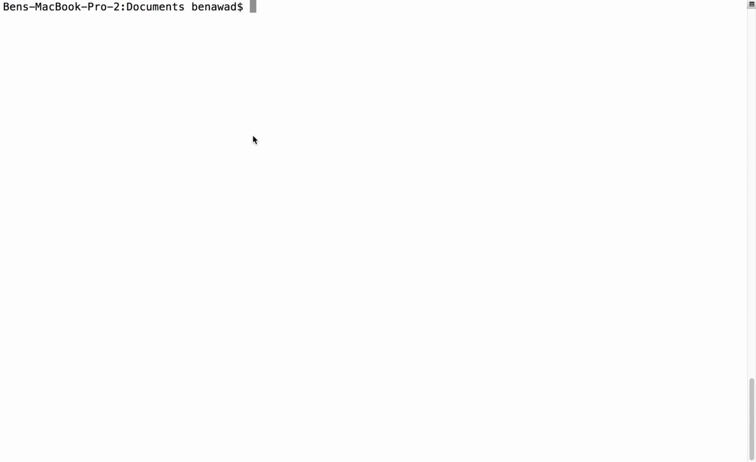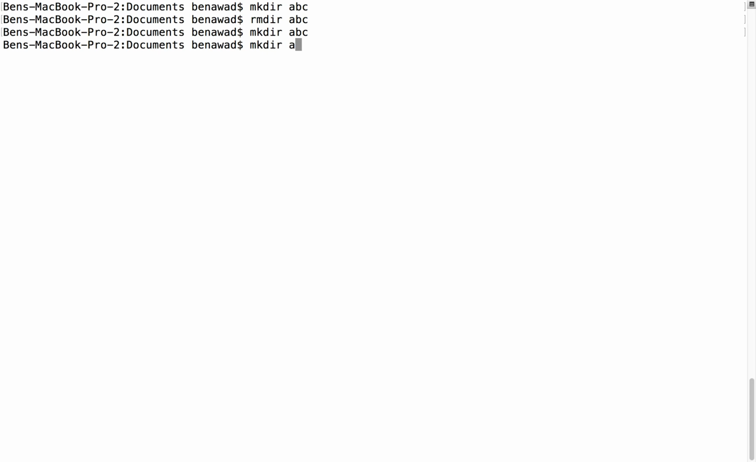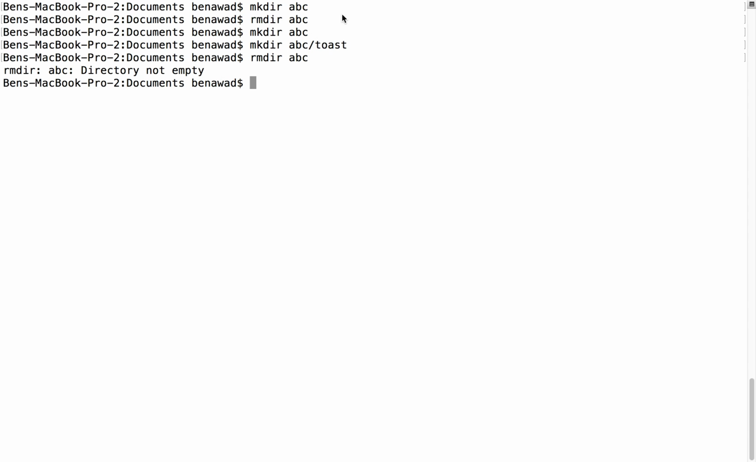And then we learned that you can make directories using mkdir. So for example, I can create a directory called abc, and then I can remove a directory using rmdir, just like that, and it's gone. And we also learned that if I make a directory called abc, and I make a directory inside abc, for example, toast, and then I try to remove abc, it won't let me delete it because toast is inside. But if I do rm -rf on abc, it will delete abc and it's gone.